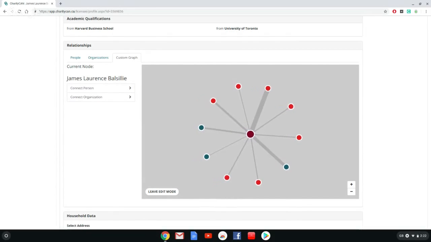And we add Taylor to that map. So the big takeaways are to build a relationship map, a custom relationship map: save the prospect profile, scroll down to relationship mapping, click on custom graph, click on edit the graph, and then you can start adding people and organizations to your map and defining those relationships.